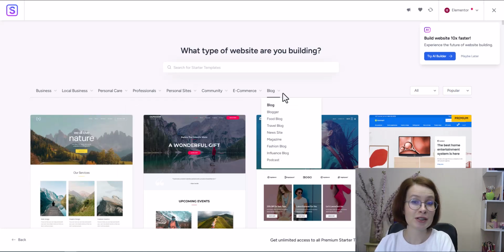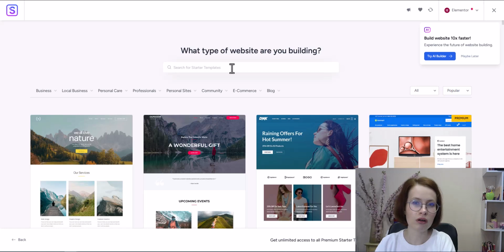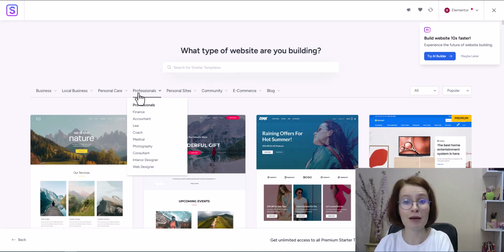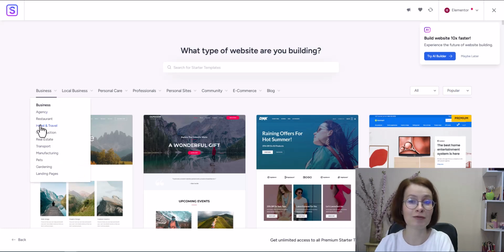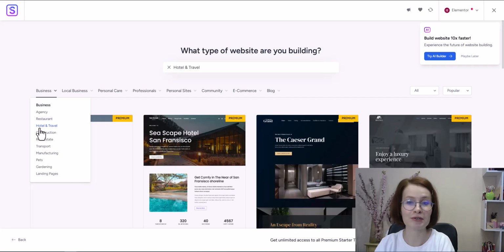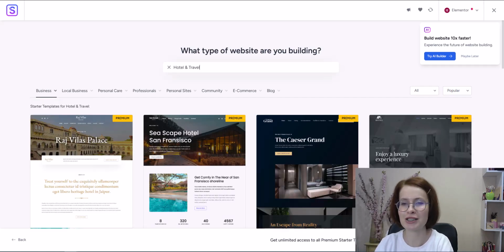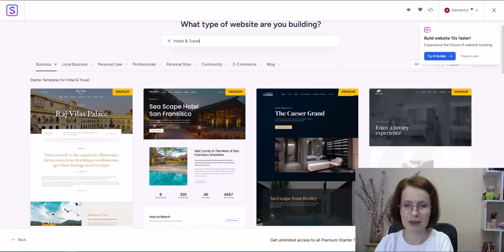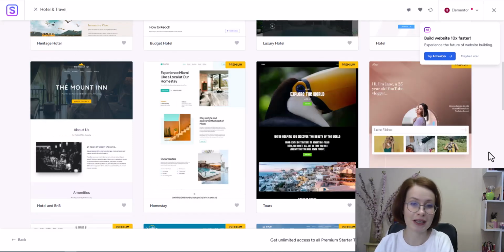You can filter by categories or use the search bar to find something specific. And I'm going to choose my template from the hotel and travel category. The hotel and travel category has some really polished, professional looking templates, perfect for showcasing rooms, amenities, and tours.